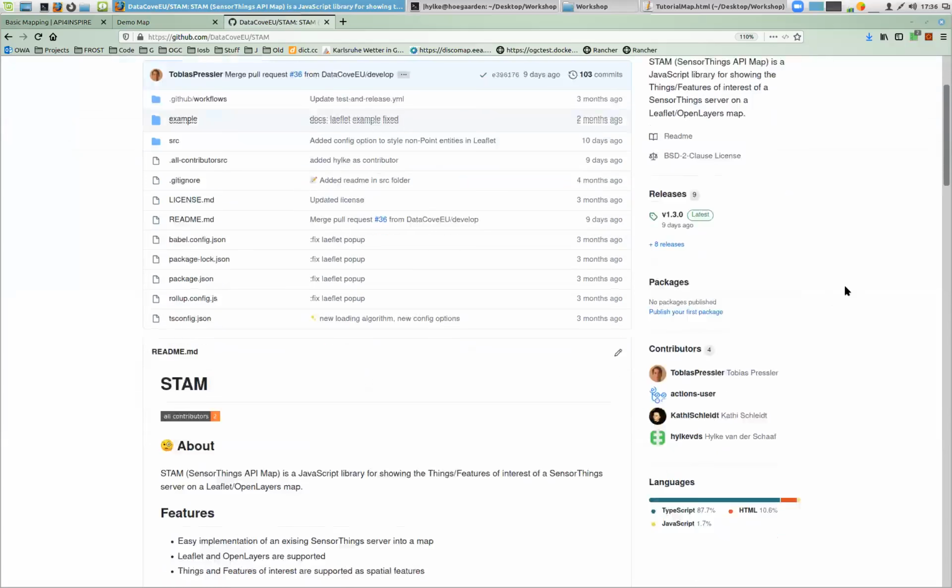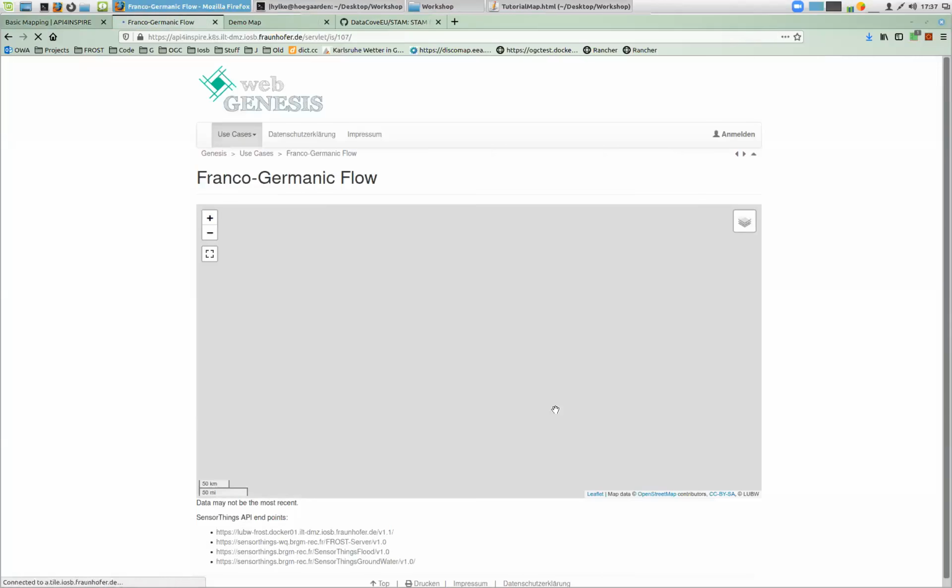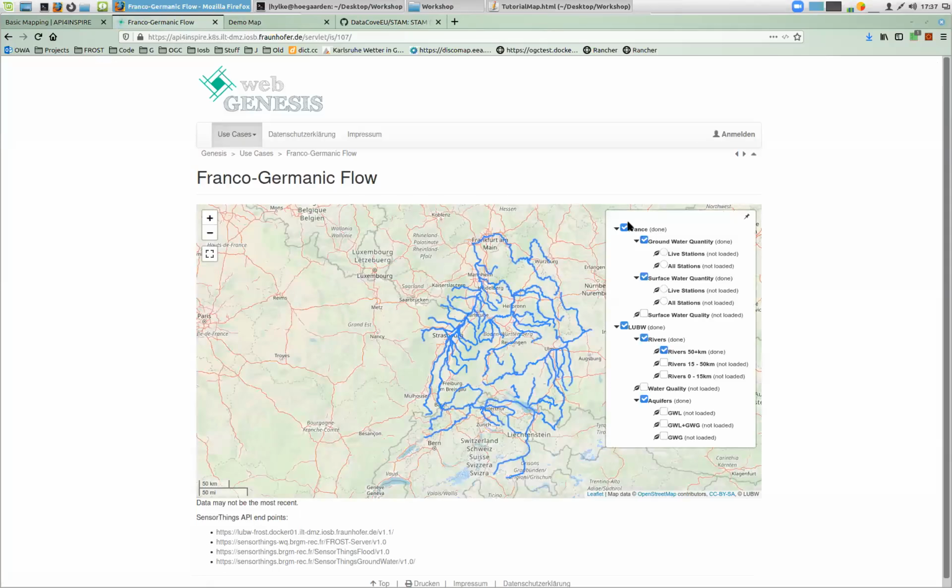in data nests, Franco-Germanic flow, there we've got the surface water quality stations in France. And France has a lot of surface water quality stations. And here this map is not yet using STAM, and here it is loading 19,000 stations. And eventually it'll get there, and then it'll work fine. But until it's there, you're waiting.